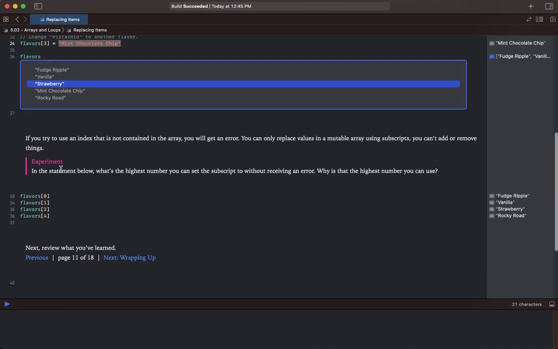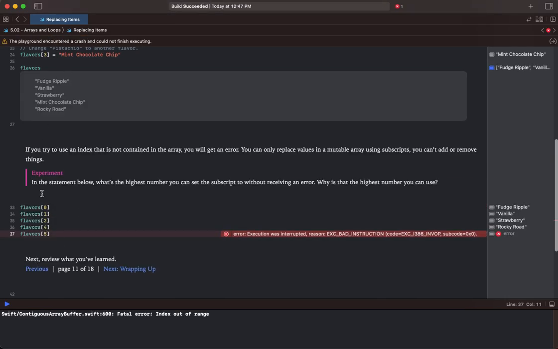So I didn't see a statement below at all. So I just threw in flavors at the index of 0, 1, 2, 4, because it's 0, 1, 2, and then 3, 4. And then if I go flavors at the index of 5, that's not on my list because Rocky Road is at the index of 4 and that's the last thing, so I receive an index out of range error. So I'm going to comment that out so I stop getting that error.